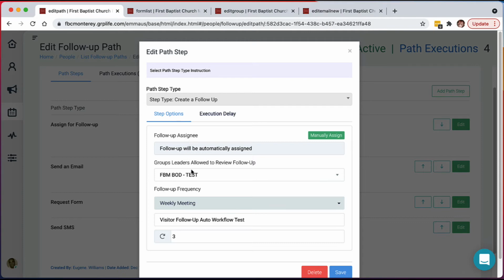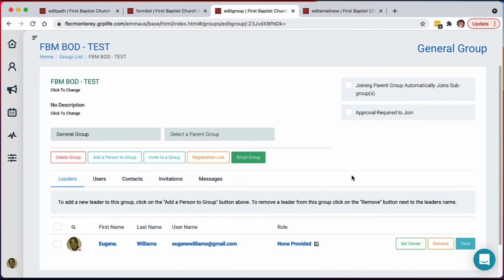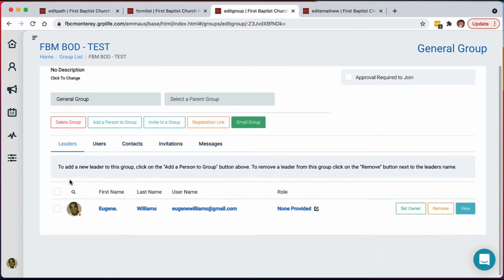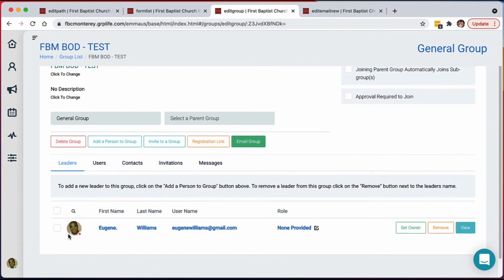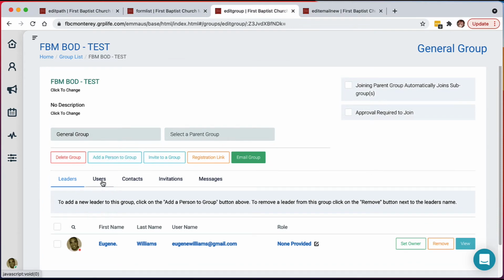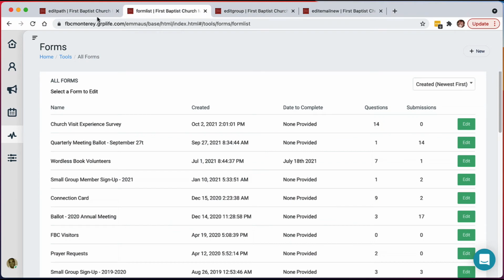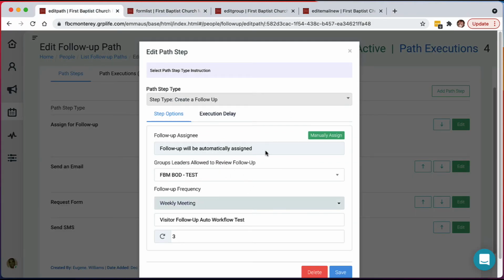So what will happen is, with this particular one, when the person completes the form, the first thing that happens will be that a leader is going to be found from this group, and the follow-up is going to be assigned to the next leader that has the fewest assignments given to them. And it's important to remember that the leaders that will be given the assignments are the people that belong to the group that are in the leaders tab. And so I've jumped over to the group manager, and here's the FBM bot test group, and these are the leaders in that group. And so you'll want to make sure that you add your folks not just as users but leaders in order for these particular follow-ups to be assigned to them.